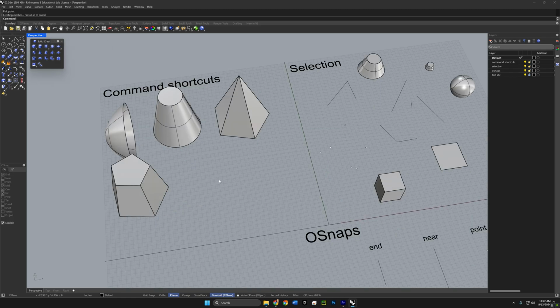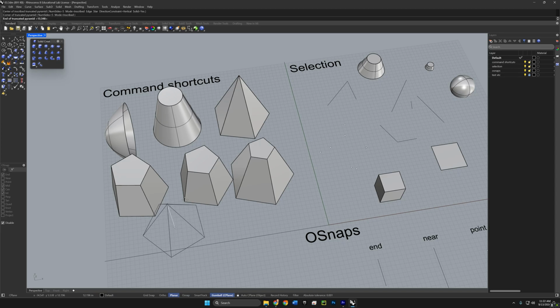And we have several ways of repeating the last command we ran. So if we push the space bar, it will run the truncated pyramid command. If we press the Enter key, it will do the same thing. It will repeat the last command. And the right mouse button will do the same thing, repeat the last command.